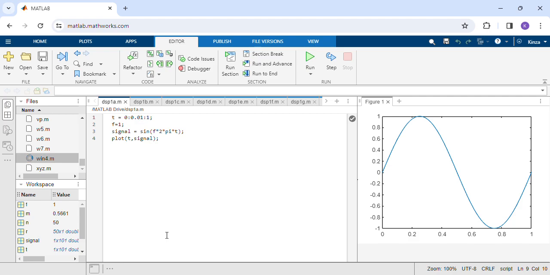In today's lab, we will be covering the fundamentals of digital signal processing, and we will focus on the basic logic of signals and creating and calling functions. So let's begin with our task number 1.